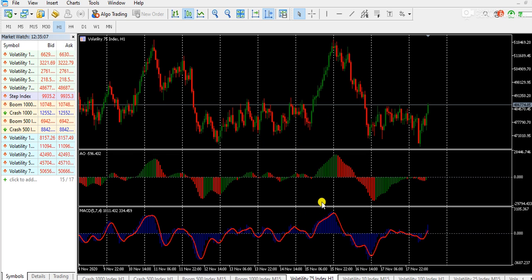So now, what are the criteria? What are the things we look out for to take trades with this strategy? First, for buy signals, we look at the awesome oscillator. The awesome oscillator has to be above the 0 line mark. Here's the 0 line mark, if you can see my cursor. So the awesome oscillator has to be above the 0 line mark.